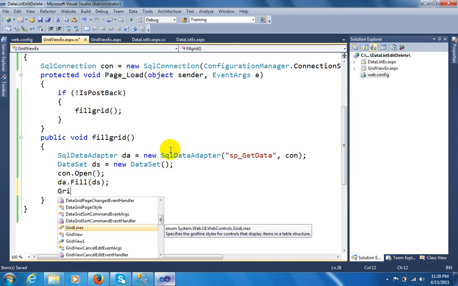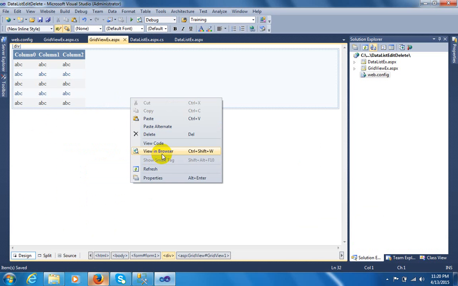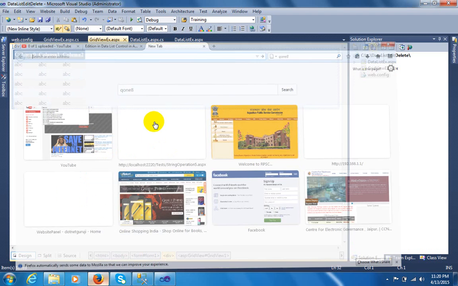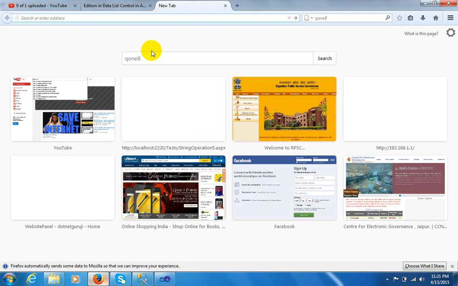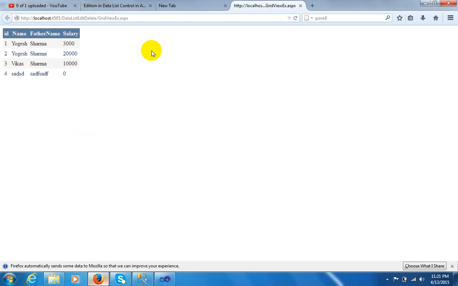Now I can bind my grid view control with this data set like this: GridView1.DataBind. The connection is opened, now the connection is closed. Very simple. Let me execute it, then you will get the result. Okay, we have the output.